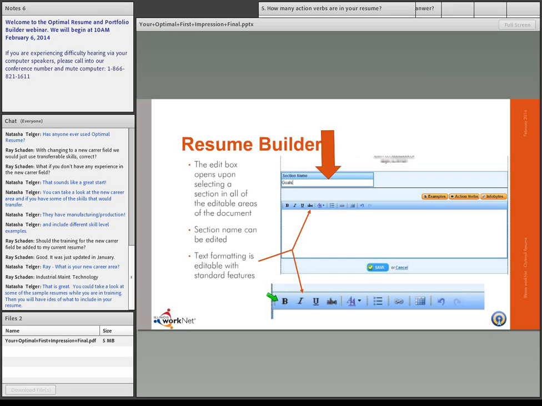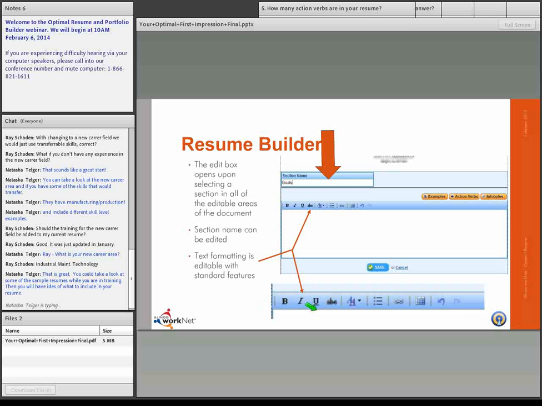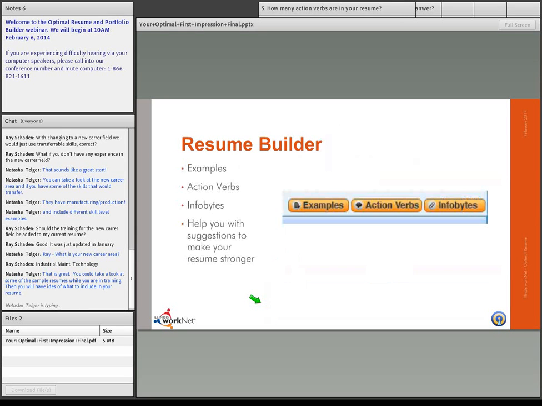Again, you have the WYSIWYG tools, what you see is what you get, that include bolding, italics, underlining, strike through, or changing the font size, adding a link, adding a table. All of those tools are available to you. One of the great tools that's available on Optimal Resume is the ability for you to get some ideas based on examples, action verbs, or adding info bites. And this helps you with suggestions to help you make your resume that much stronger.